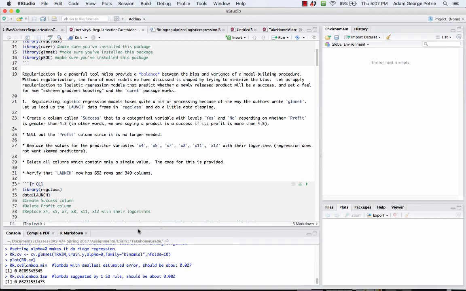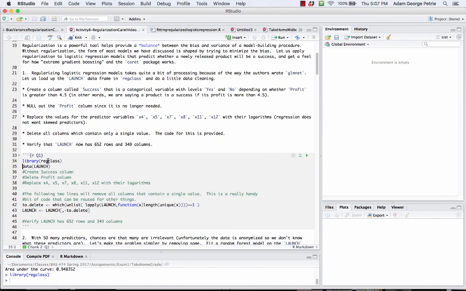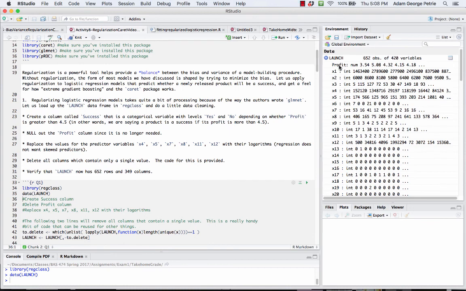All right, so we're going to be working with the launch dataset in Reg class. I'm going to load this up. The launch dataset wants us to predict whether a new product that's being released is a success or a failure, depending on its value of profit after a few weeks. We have over 400 anonymized predictor variables. It's real data from a Kaggle competition. They don't want to give away any trade secrets, so we're left in the dark as to what these predictors are. They're just referred to as X1, X2, etc.